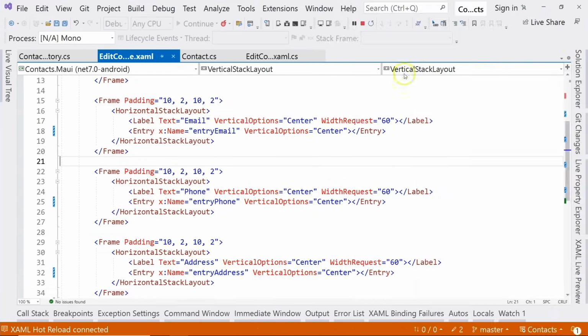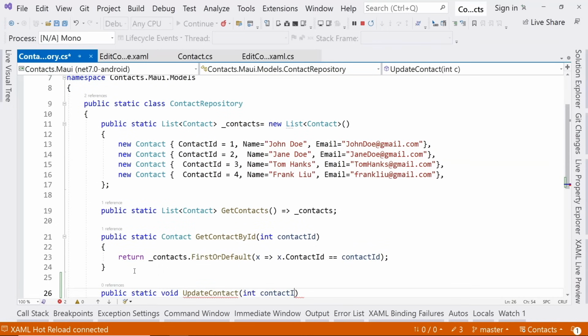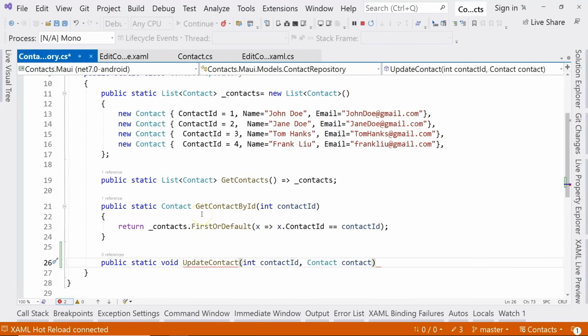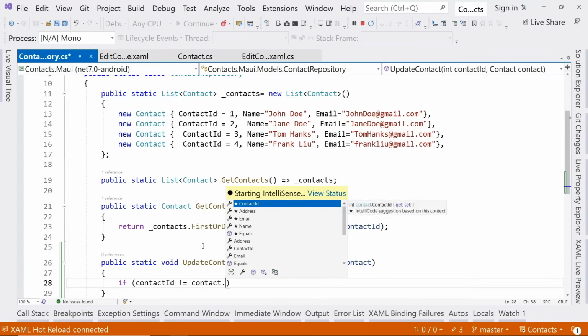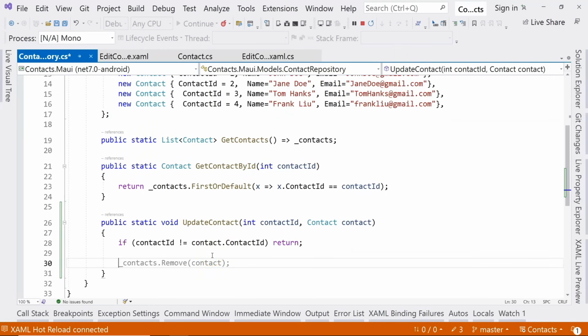For that, let's go to our repository first, and let's create an update method. Again, it's going to be a static method, and it's going to be a void function, and I'm going to call it update contact. First of all, we're going to have the ID to specify which contact we want to update. And then we're going to pass in the information that needs to be used to update existing records. So first of all, we will need to make sure that the ID that is passed in is the same as the ID in the contact object. If they're not the same, I'm just going to return. And at this point, they're the same.